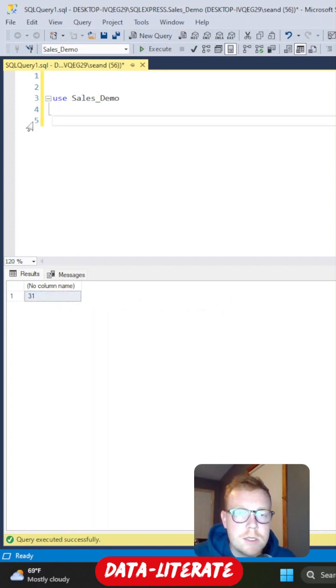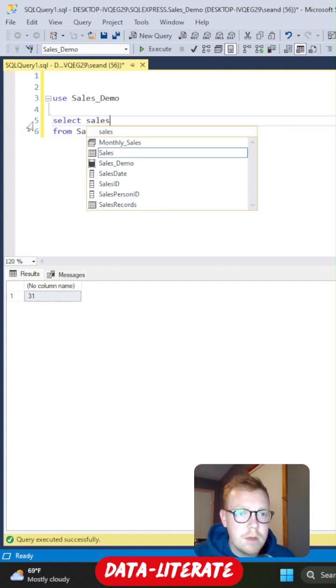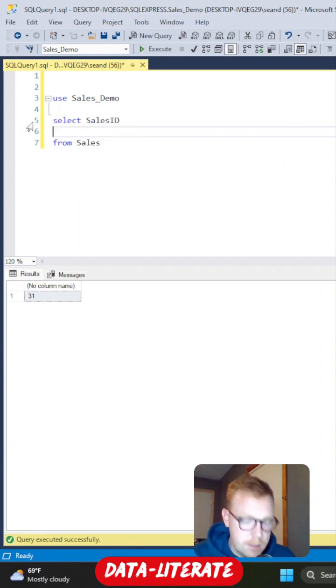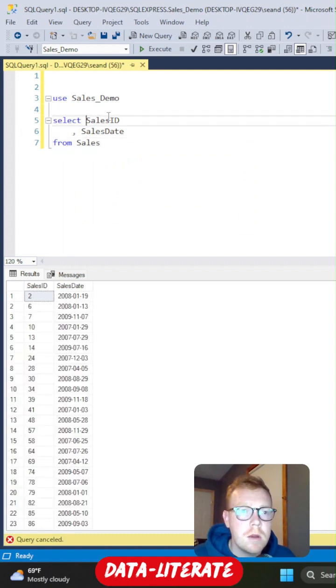So let's walk through another example. I have a sales table on this database, so we're just going to pull in a couple of records here. So let's say select from our sales table, and I'll just pull in the ID and the sales date. Alright, so we'll just plug in top 25.